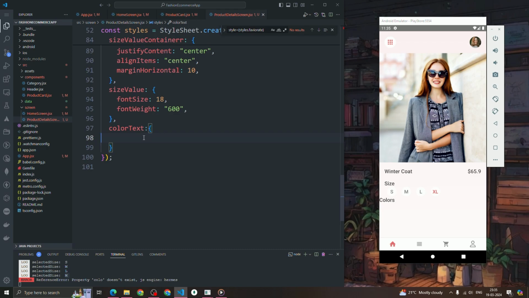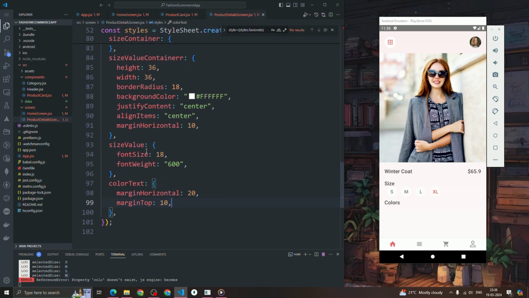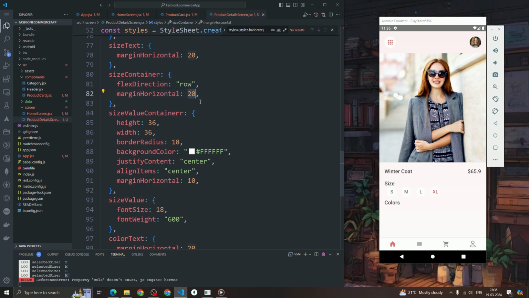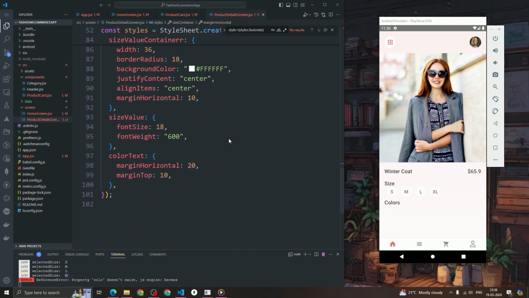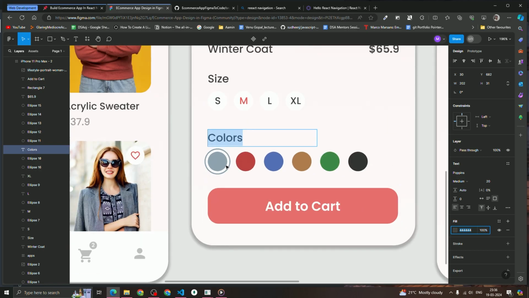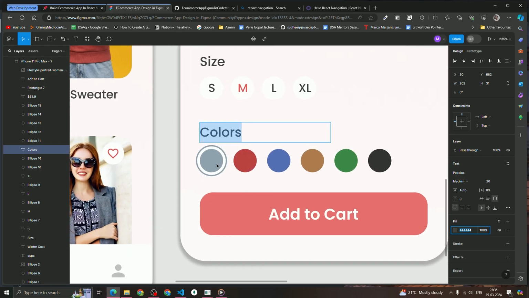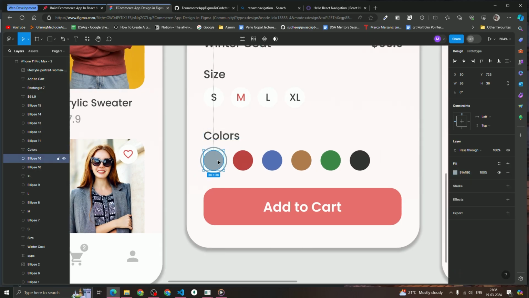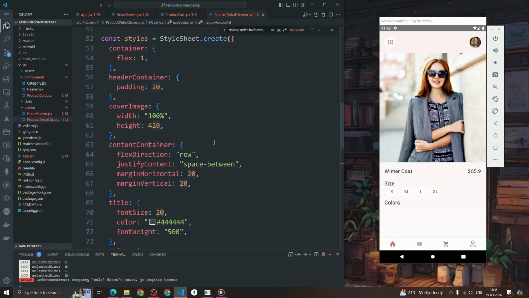Now what I want to do is give some margin horizontal of 20 and margin top of 10. Okay, now the thing is looking better. If you check it out, we are giving margin horizontal 20. Awesome. Basically, when we click on any color, it should become that color. So first of all, let's copy all the colors to loop over the colors.